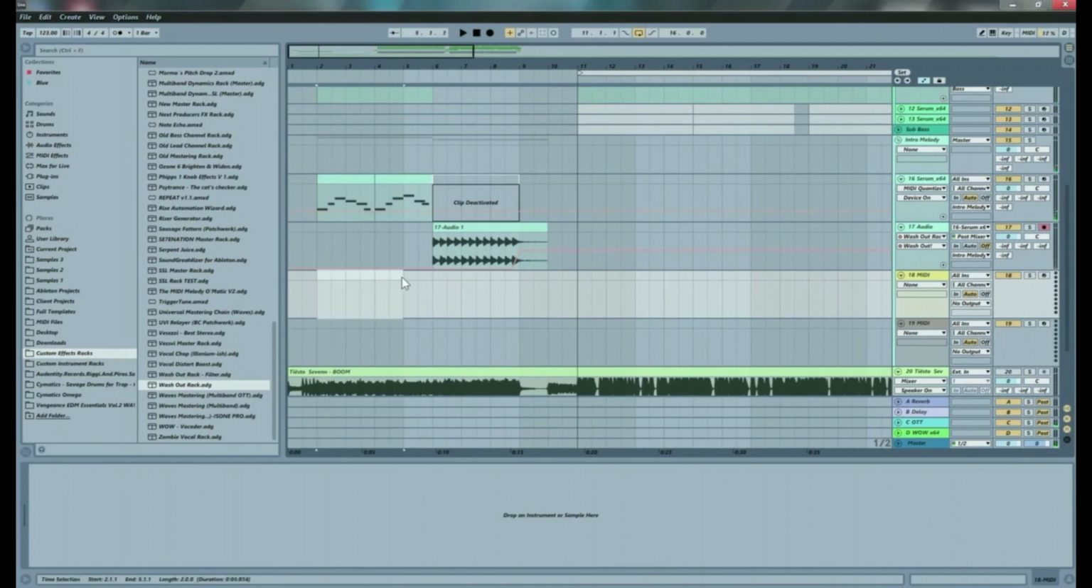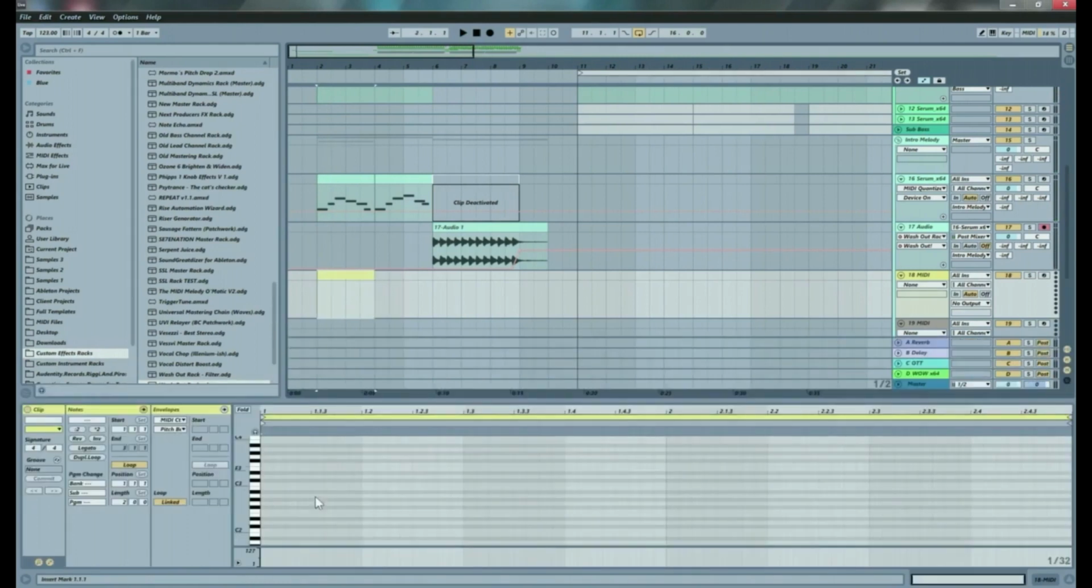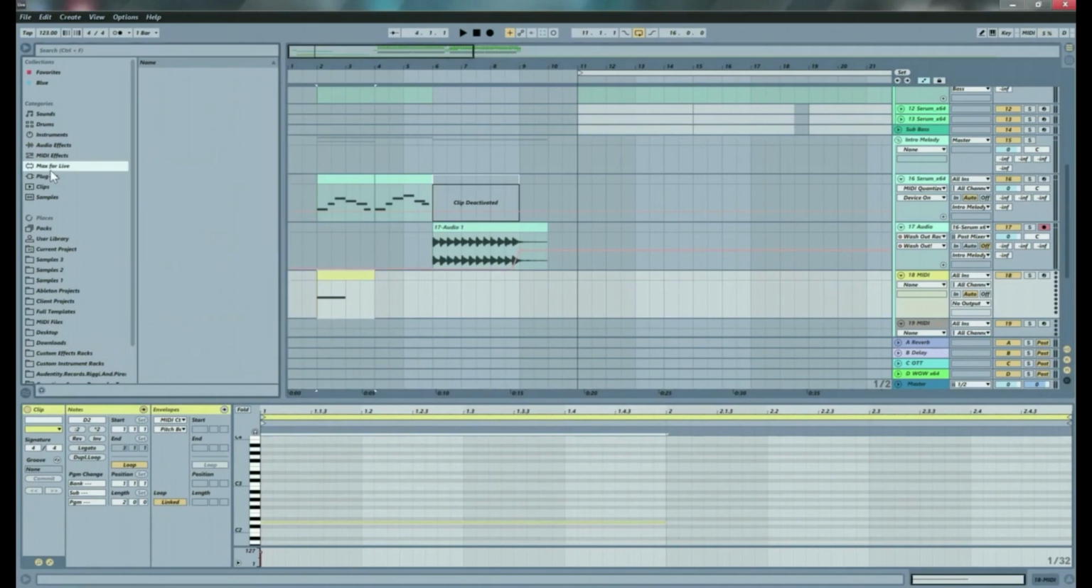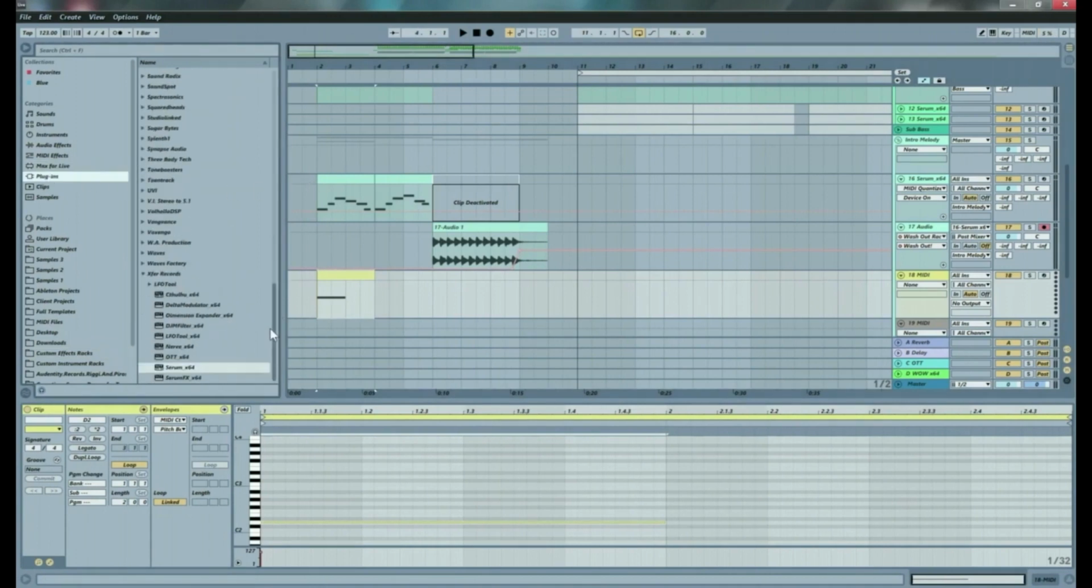Okay, so basically let's draw out a clip here. We're going to put it in our root note, which is going to be D. So let's try the second octave. And then we're just going to get a drone pad kind of thing going on. Let's see what we can get going here. So we're going to throw on Serum again.